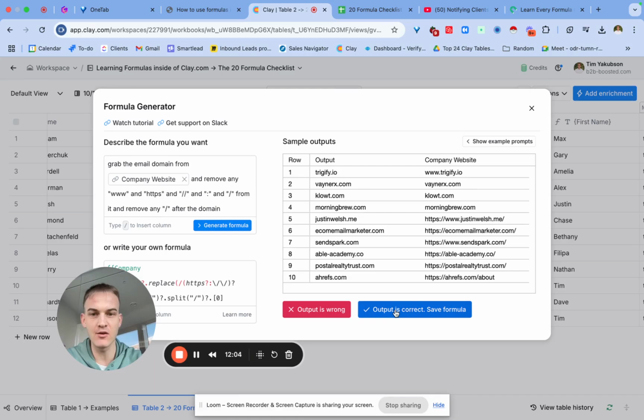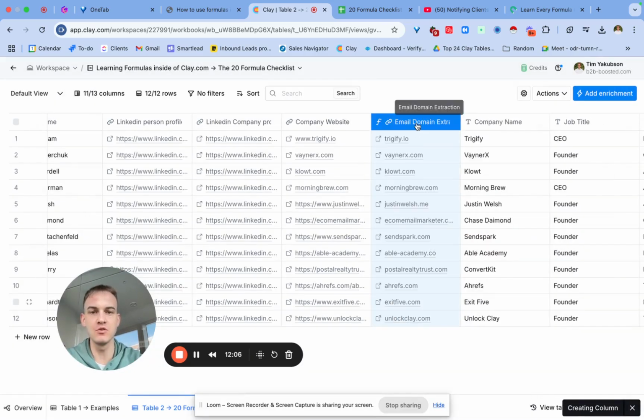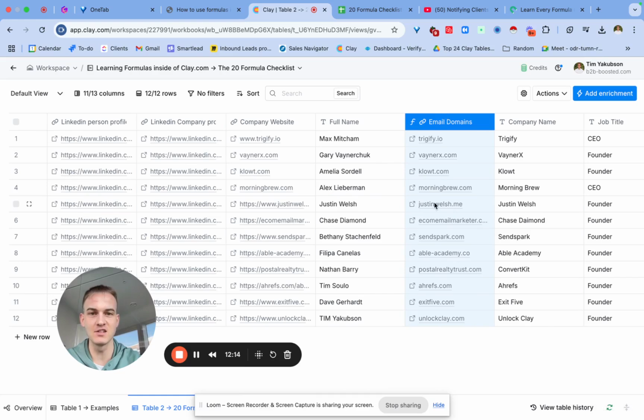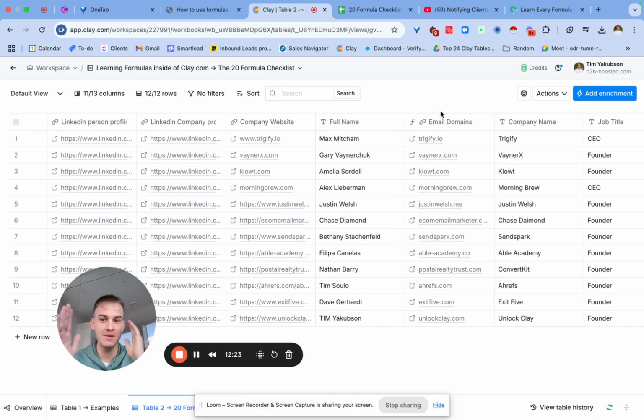At that moment in time, you can click on output is correct. And we'll call this email domains. Now, the magic in this is that since we have the full name of the person and we have the email domains, we can basically go one of two ways. The first way is we can feed it to the email finder tool, because all it needs is a full name and an email domain to guess the email of the person.